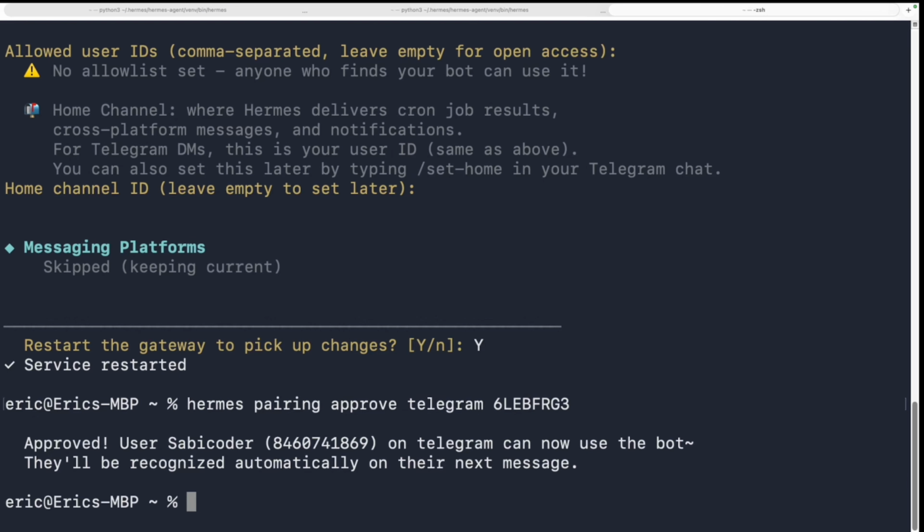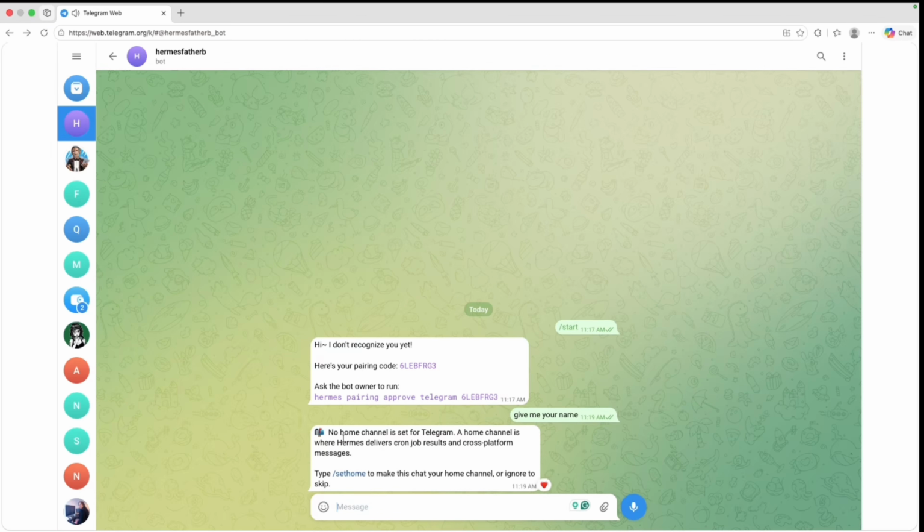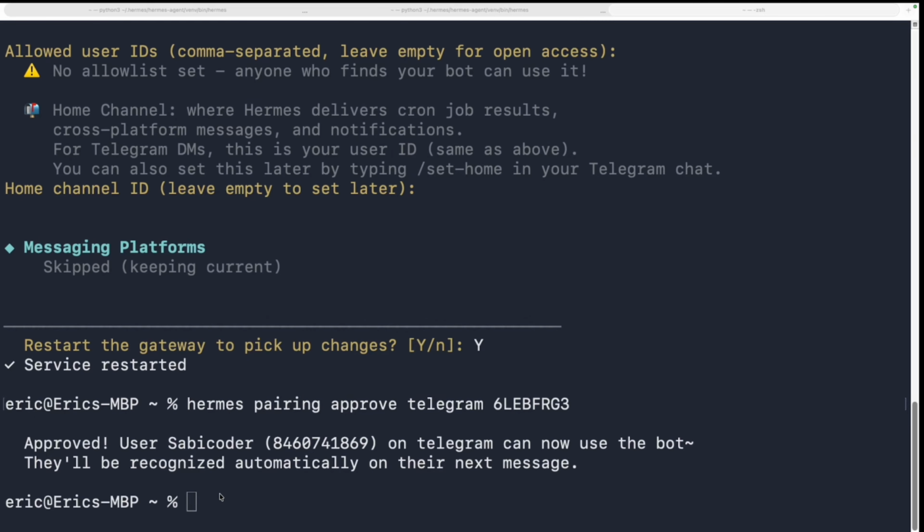So let's go back to Telegram. Let's just say hello. Maybe ask it to give me your name, just to check. You see it says no home channel is set for Telegram. A home channel is where Hermes delivers cron job results and cross-platform messages. So I'm going to do /sethome. Let's see. I'm going to be waiting for this. The agent is actually running. But the major point here is to show you that we can connect our Telegram to our agent using the gateway. Finally, I'm going to wrap it up by showing you a very important command.